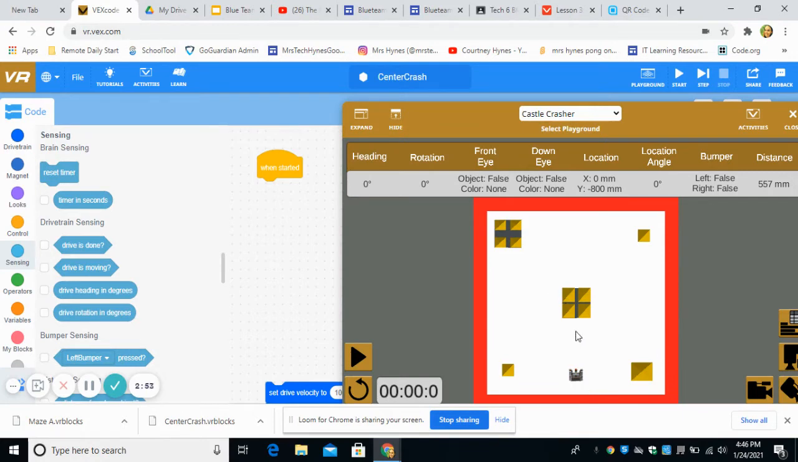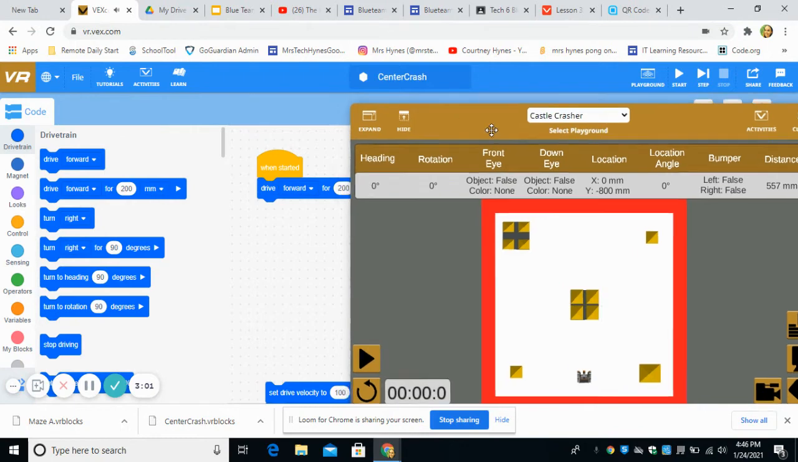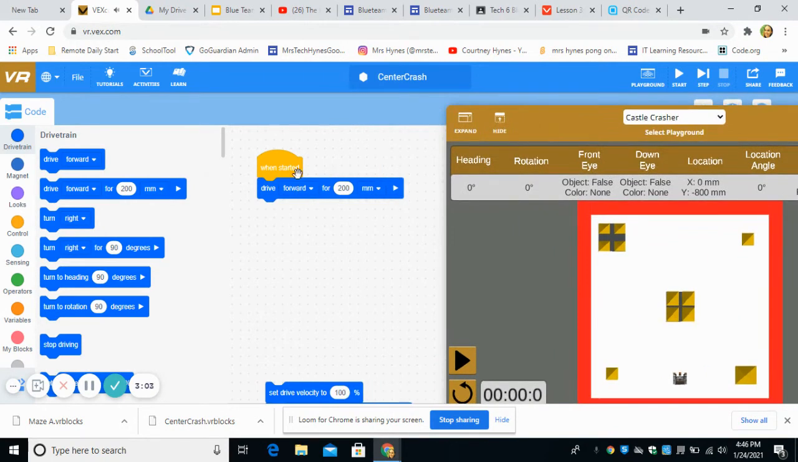And I want you to drive into these blocks and knock them over. You'll be using code in the drivetrain to do that. So you do want to drive for a certain amount of time. It's kind of like Scratch where it moves for a certain time. You can hit the play button and it will show you what your robot will do.